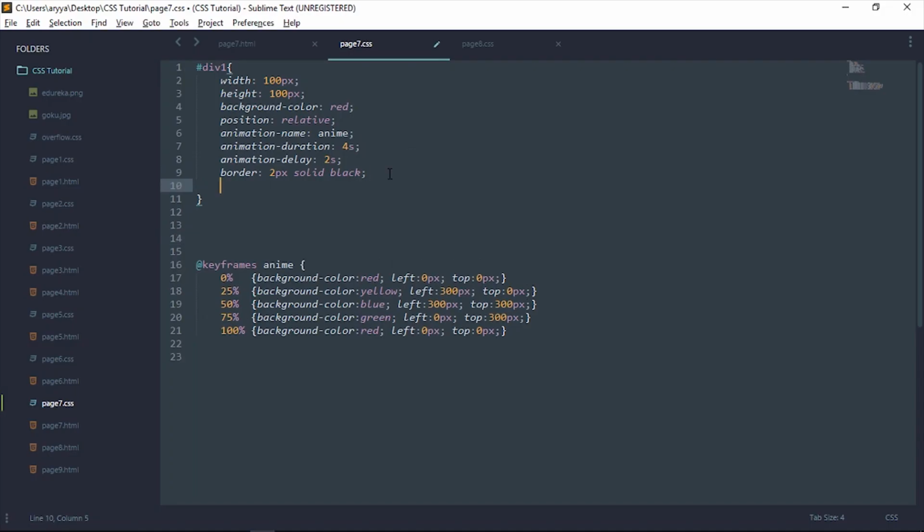Now if you want to actually repeat that animation, there's a way you can do that, and that is with the animation iteration count. Let's say you want to iterate it 100 times. Let's reload. Let's wait for 2 seconds, and voila, our animation will keep going on and on and on. So that's how you animate stuff with CSS, guys.